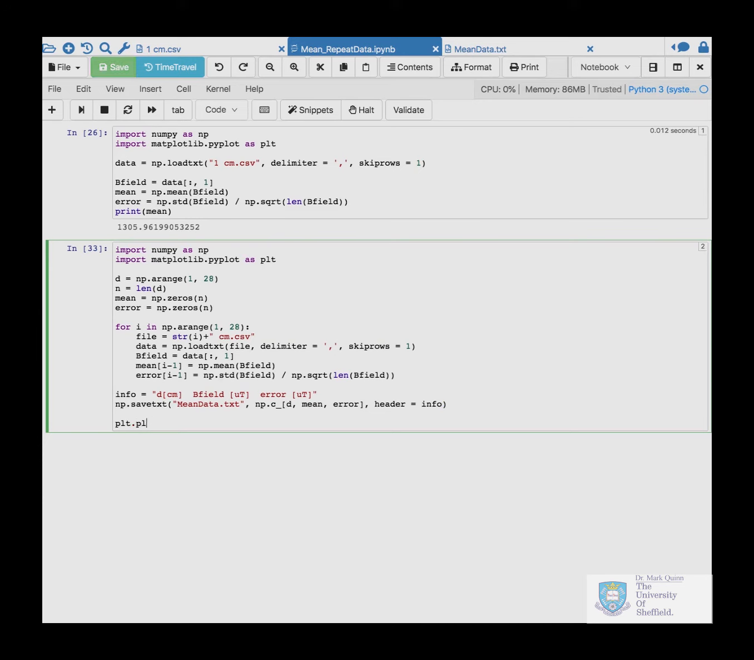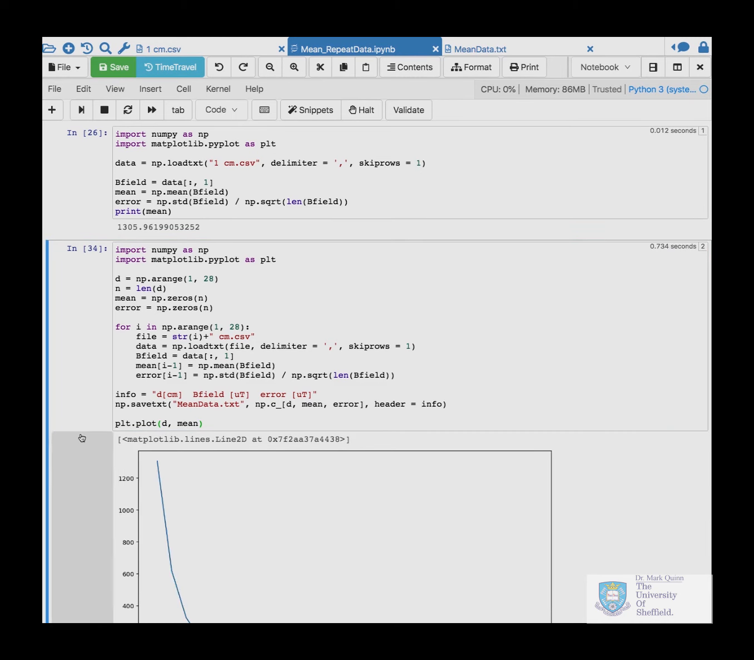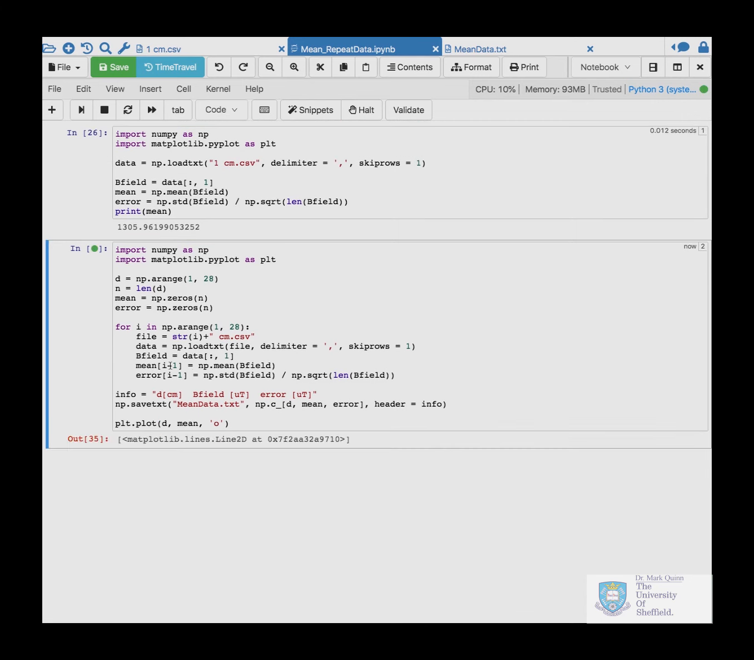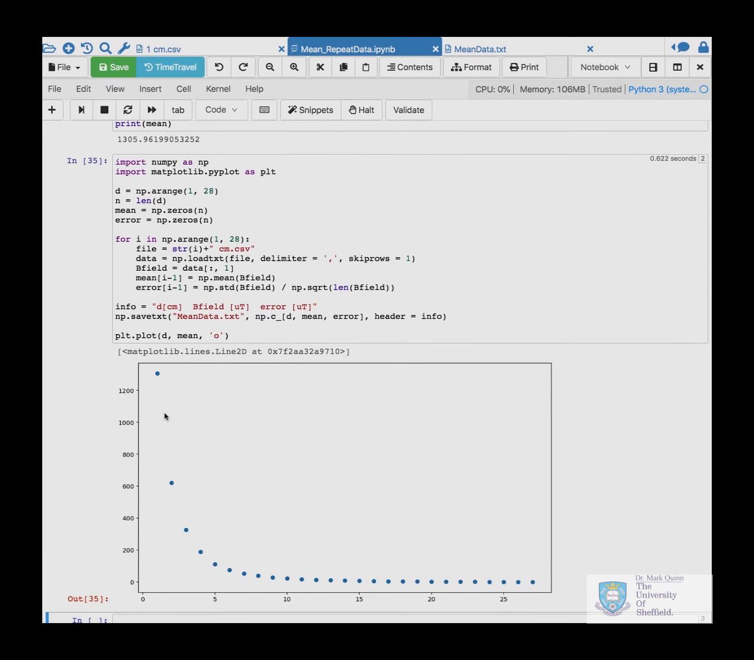So if I look at the raw data of this mean, so we've got D, mean, and let's see what that looks like. So rather than just a straight line or join the dots, I will put points so we can see what it looks like. So you can see that we've got some kind of distribution of our data, and we can, in a further video, show you how you perform what's called a chi-squared analysis. So we can do a regression analysis and fit some function to this data.